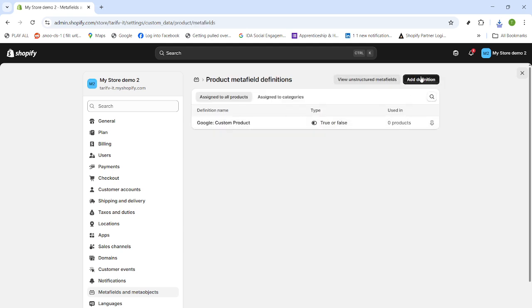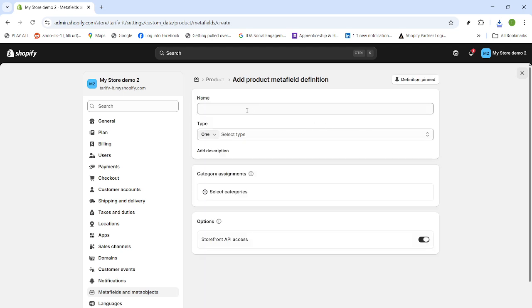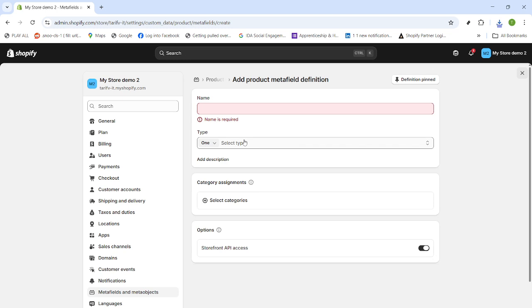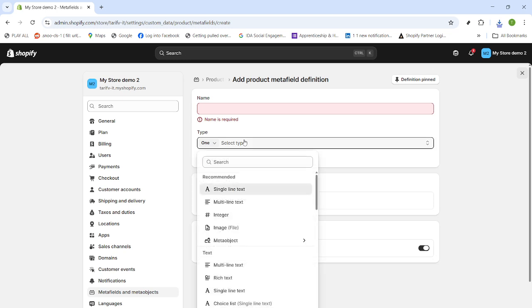Metafields are perfect for small, single-purpose bits of information, like a short highlight or a care note that lives on one product. Let's create a simple product metafield as an example. In the Products area, open Metafield Definitions, then click Add Definition. Give your field a clear, human-friendly name, such as Highlight, so your team knows exactly what it's for.